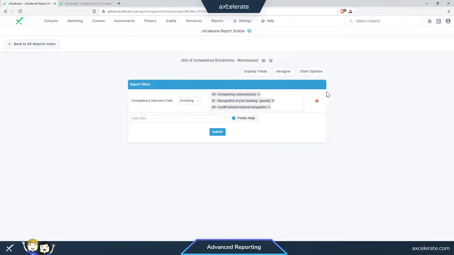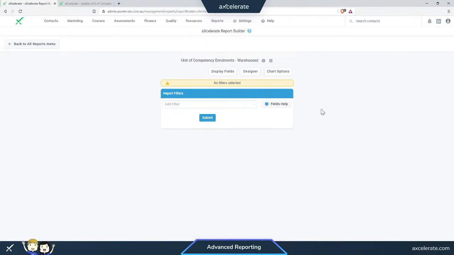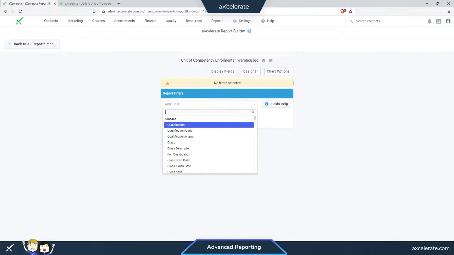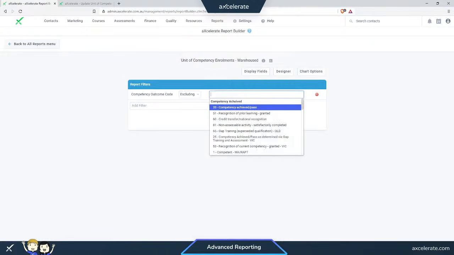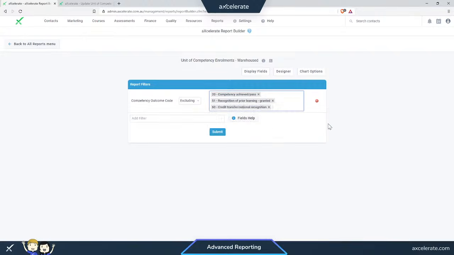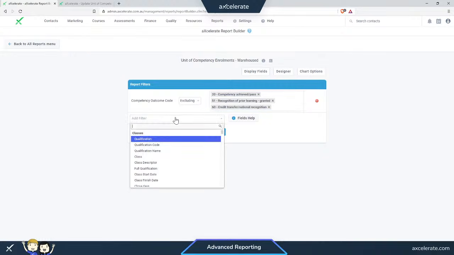Once again, I'm just going to clear these filters and start from scratch. The first filter I'm going to add is the competency outcome code. This time I want to say that it excludes anything that's got a completed status, so anything that's 20, 51, or credit transferred.